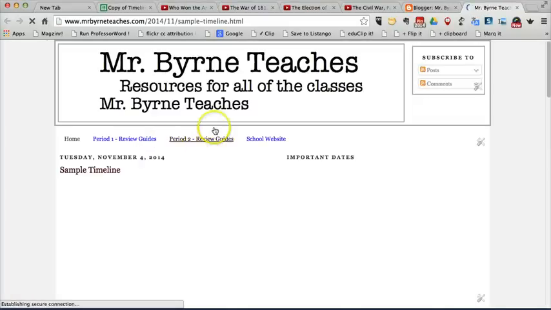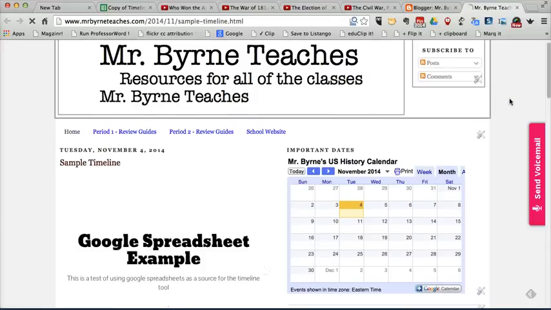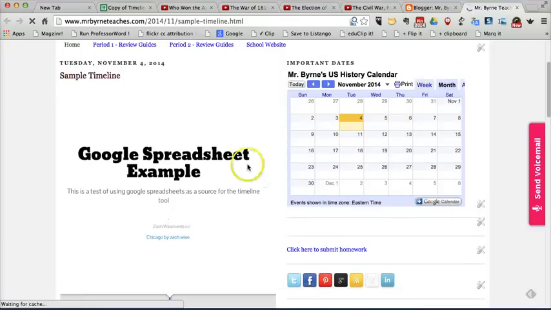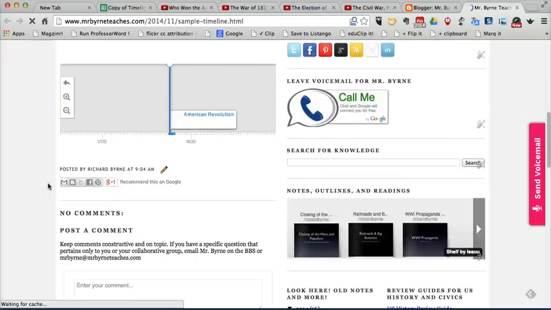And let's see what that looks like now that it's embedded into my classroom blog. It may take a moment to load. There we go. It's now loaded. There's my American Revolution, and you can see the date that was filled in at the timeline on the bottom. So that's a quick overview of Timeline.js.